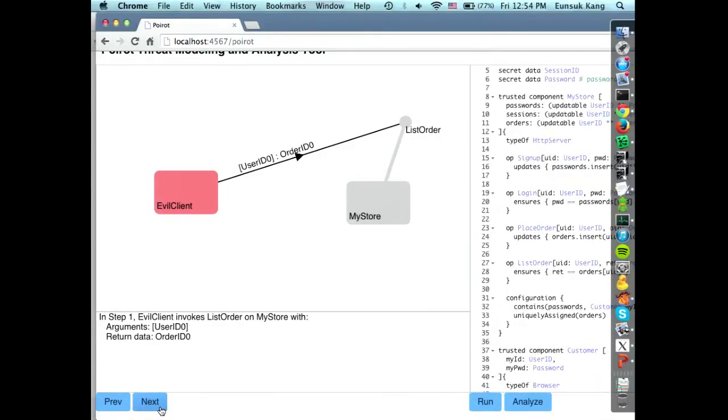This is a very trivial attack. It's basically the evil client just being able to guess the ID of the user that we want to protect, and getting the order ID right away. Now, this seems like a toy example, but actually this represents one of the classic mistakes that inexperienced web developers make.